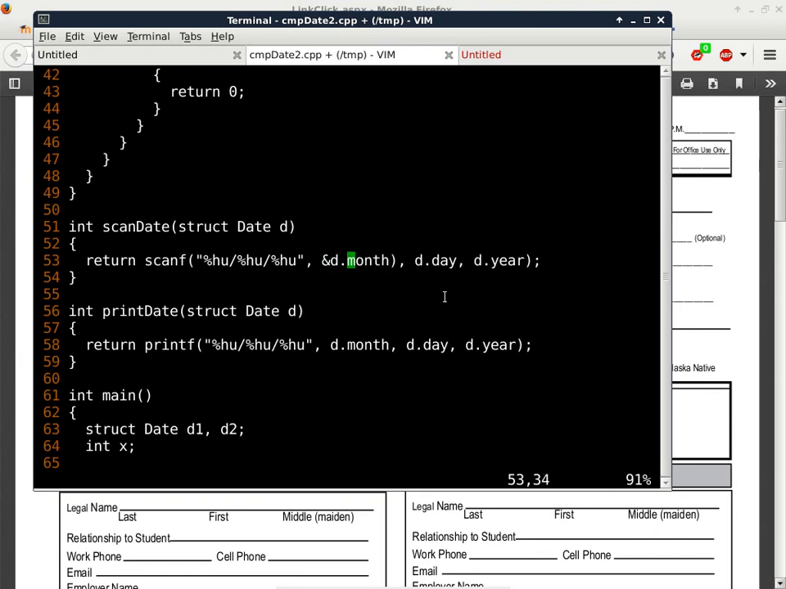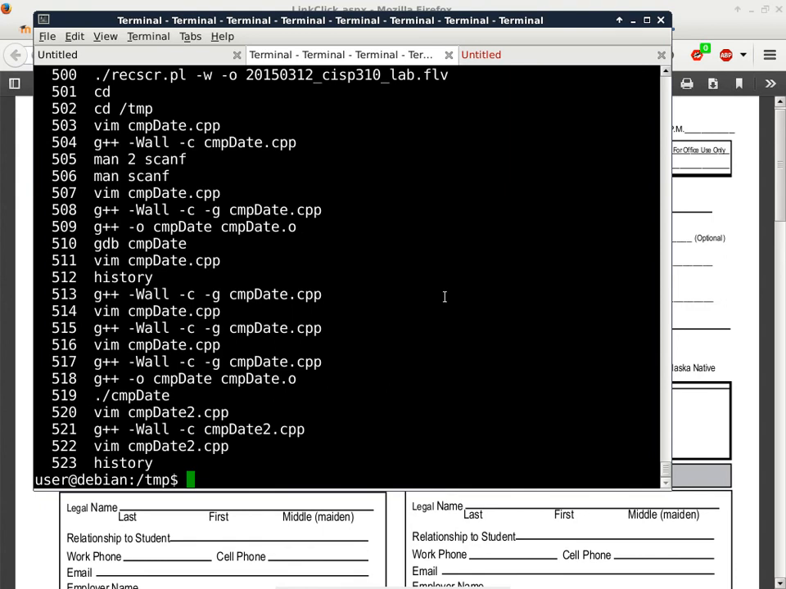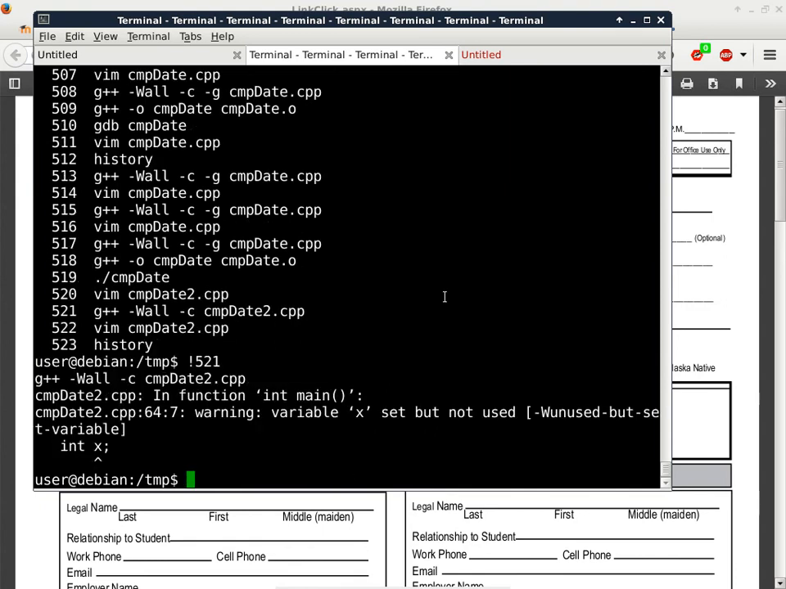Okay? As I said, the parentheses are actually not needed because the grouping of the dot has a higher priority compared to the address of. So we don't need to do that. Okay, so let's see what this one is going to do. So we'll say history and 521, repeat that command. Now it's just complaining about variable x, which is good. We fixed that problem. Okay, cool.